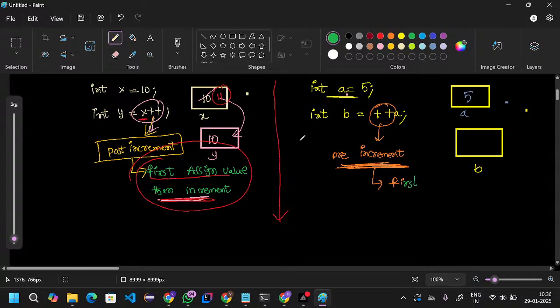First increment, and first increment and then assign the value. This is the mantra you can remember. Okay, I will write the program and then I will show you programmatically. I will show you the same scenario programmatically.